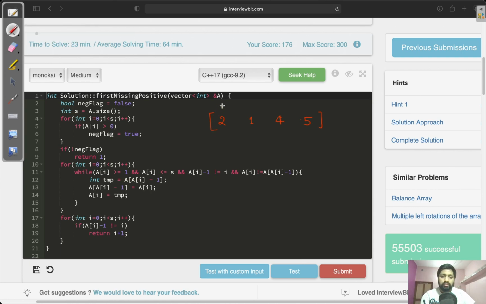Let me first index it out. If the size of the array is n, then the integers that lie in this array are in the range 1 till n. The number can be greater than n, but if we go sequentially, the number can be from 1 to n only. If all of 1, 2, 3 and 4 are present, then definitely 5 should be the answer. But in this case 1 is there, 2 is there, 3 is not there, 4 is there, 5 is there. So the answer in this case is 3.